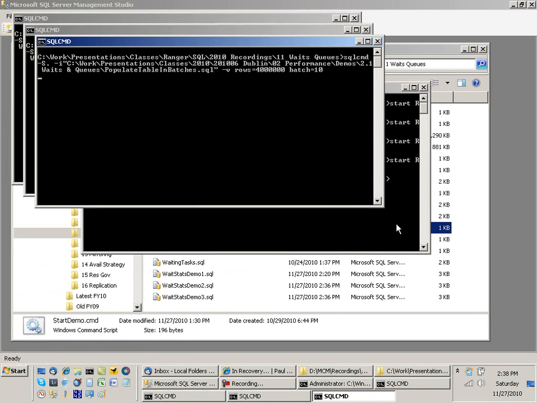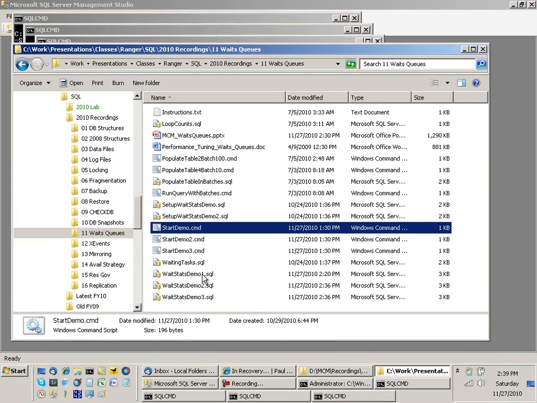So I've created my scenario, and now I've got 4 threads started up, 4 connections to the server. They're each going to try and insert 4 million rows into that table with a batch size of 10 rows in each transaction. So let's have a look and see what's going on in terms of wait stats.